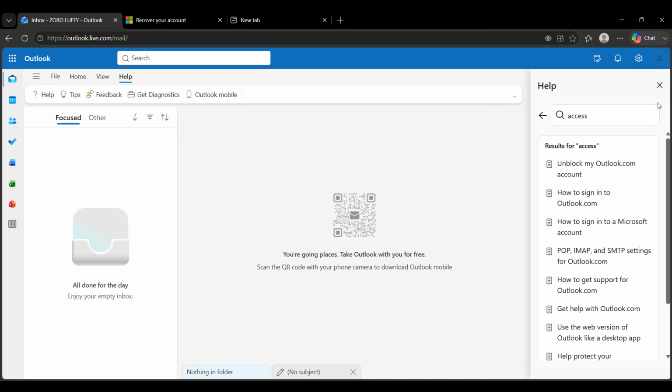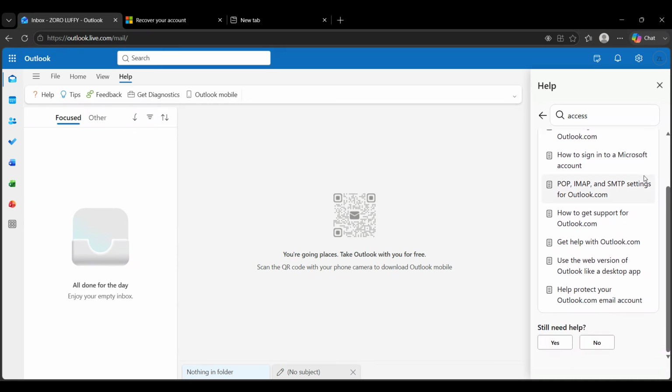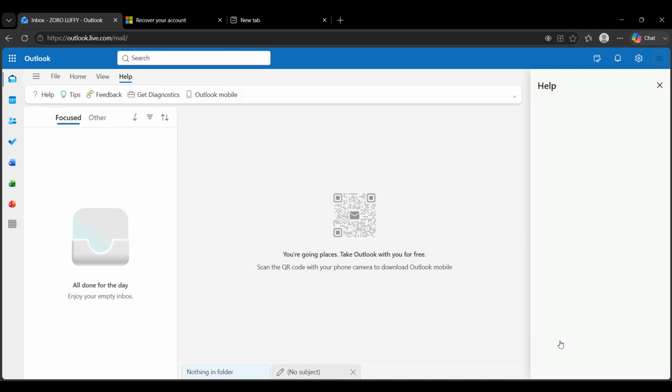After you search, Microsoft will usually show several automated help articles first. Take a moment to scroll past those and look carefully at the bottom of the pane. You want to find the section that asks, "Still need help?" When you see that, click Yes. This is the step that usually leads you closer to a real support option instead of just self-help articles.